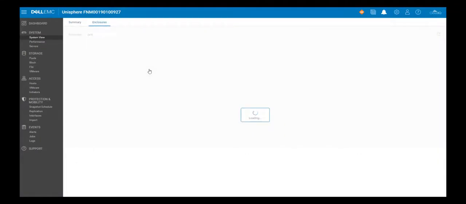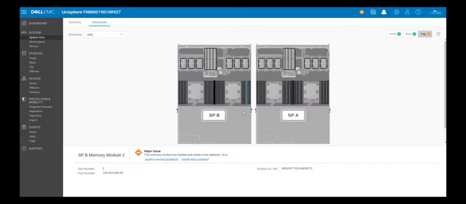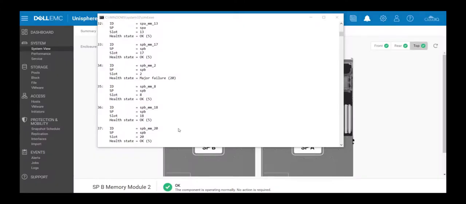From that system view we see the error icon on the CRU in question here. In this case, it's a memory module, and that memory module is located on storage processor B. You can see this is the top view, so when you click on that, it defaults to the view of where the faulted CRU is, and by hovering over that we confirm that it's again memory module 2 in this example.